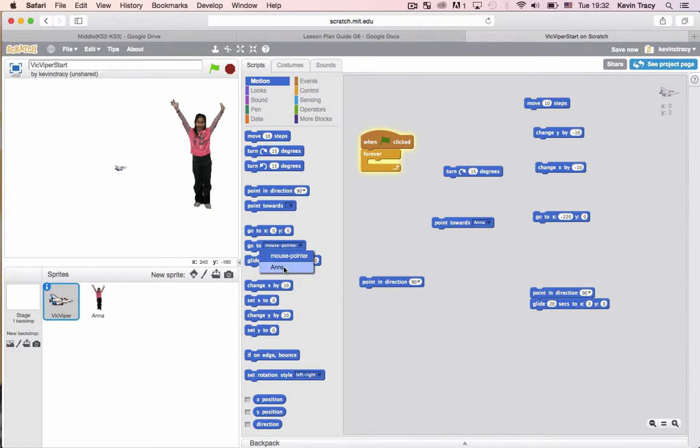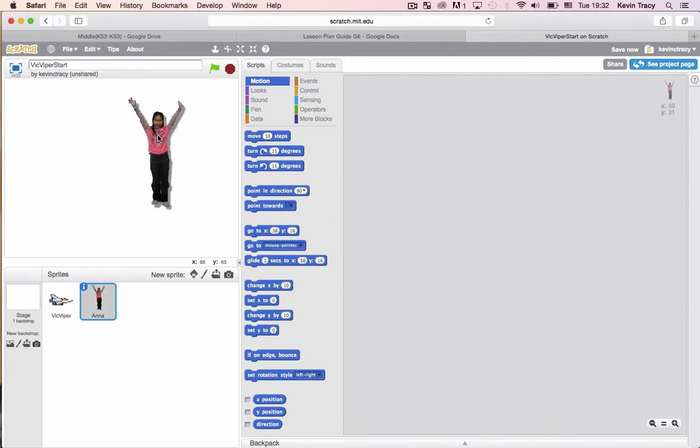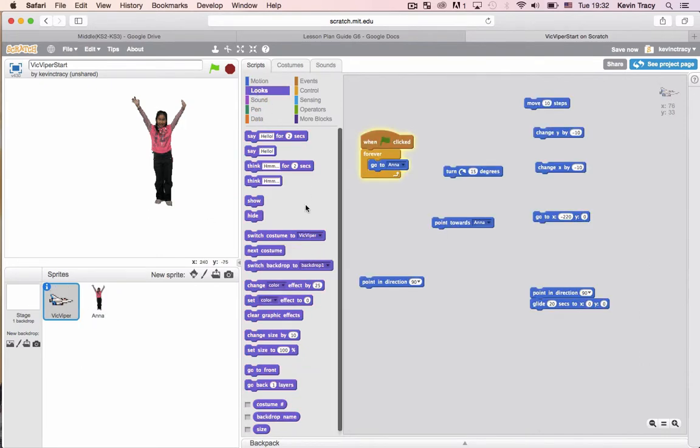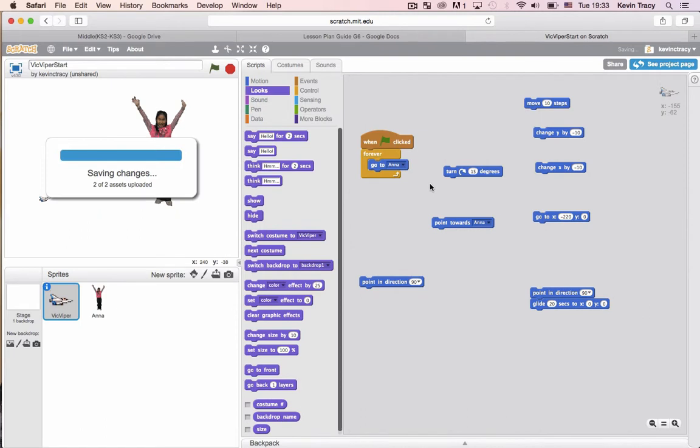You can also go to things. For example, go to Anna. We'll move him over to Anna. And of course, he is not on top. These work in layers, so if I wanted him to be on top, he would have to go to the front like that. Okay, and we can move him, but he'll jump back because the script's running.